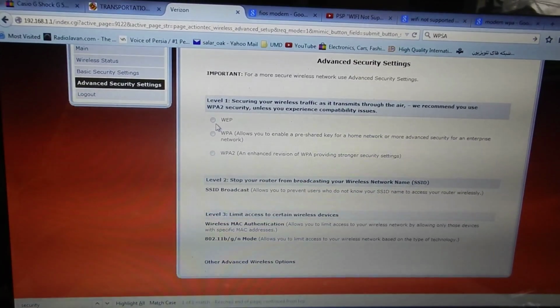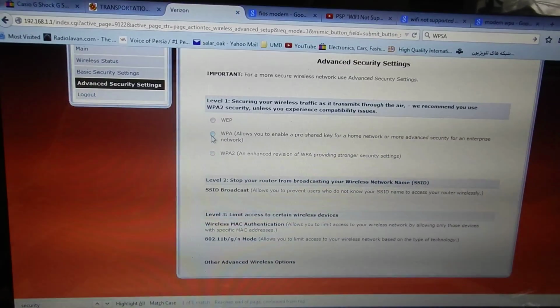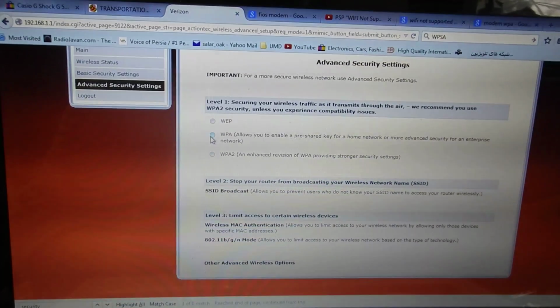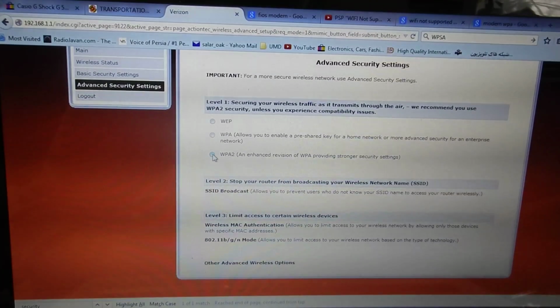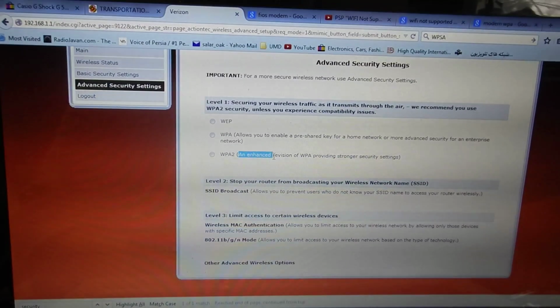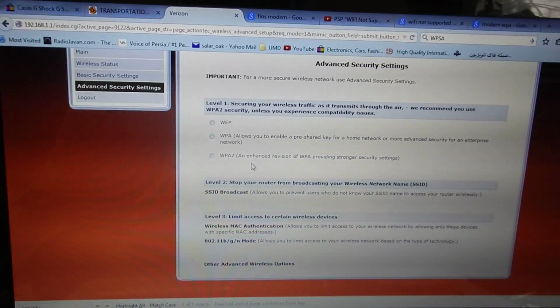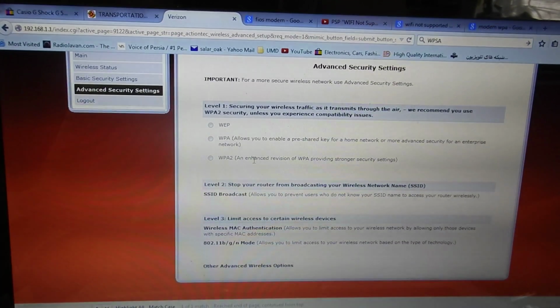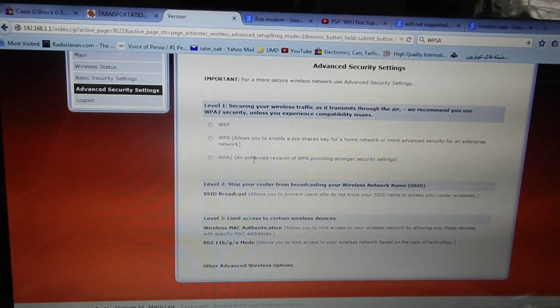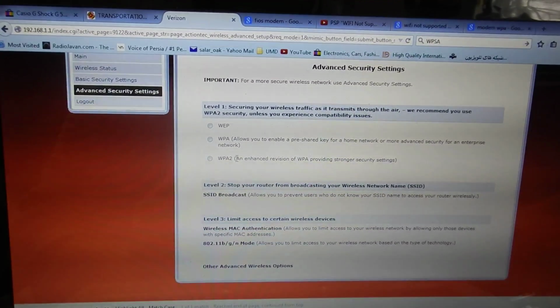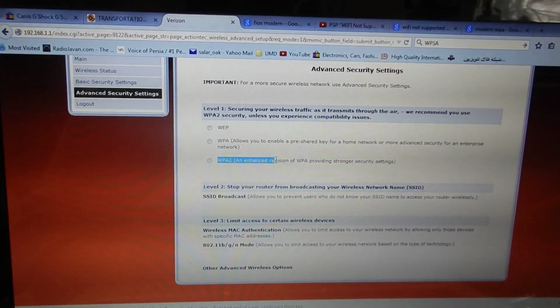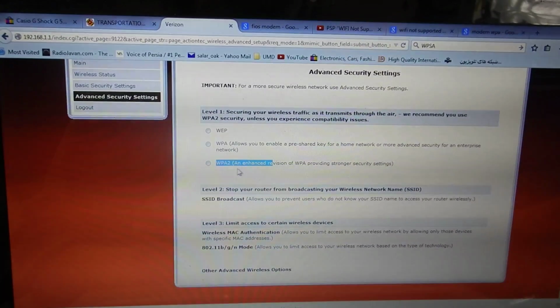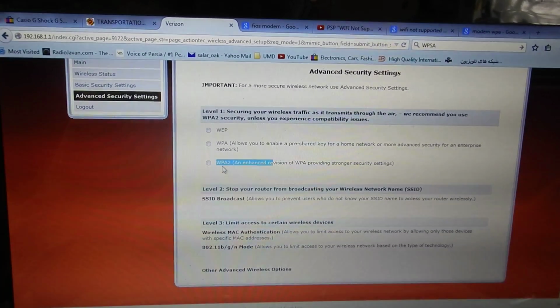There are three options. One is WEP, one is WPA, which is the old security version. The third one is WPA2, which is the new technology they have put on the routers, and it says it's an enhanced version of the WPA. So if your PSP cannot connect to the internet, that means your security has been set up automatically as WPA2, and that's the reason your PSP cannot connect.